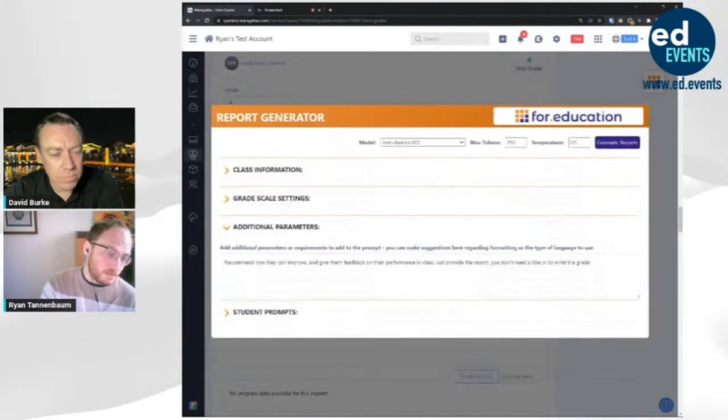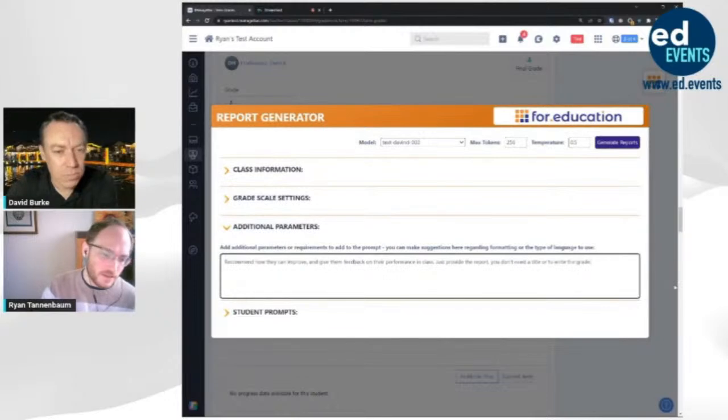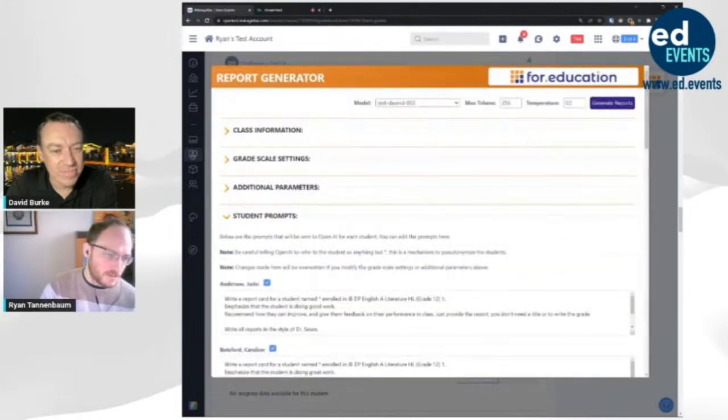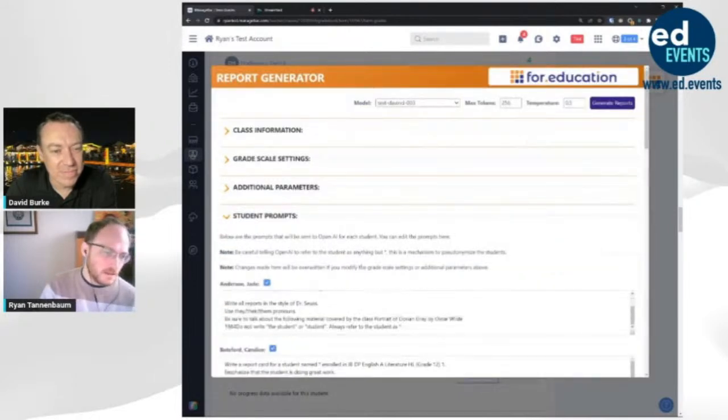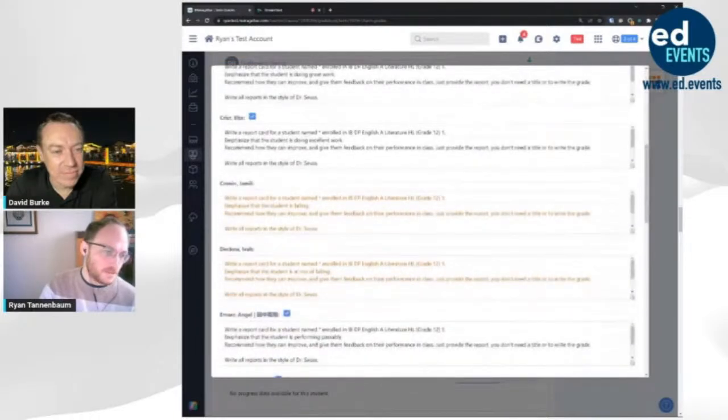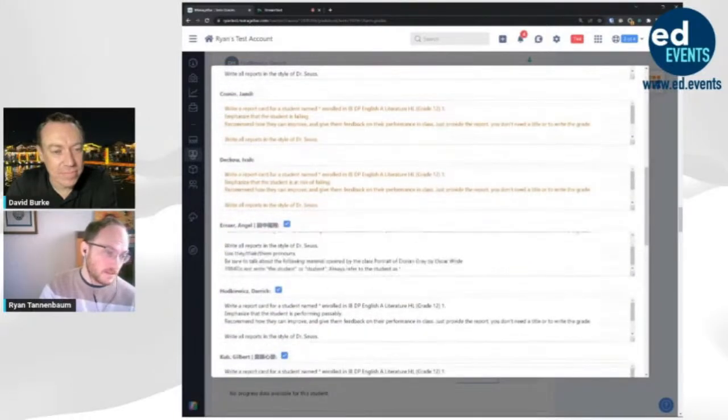Finally, under additional parameters, I can put in other generic text that I want to feed to it. So because this is just for fun, we could say, write all reports in the style of Dr. Seuss. And now you'll see this has gone out. We'll probably have a couple of kids who are not going to generate here.